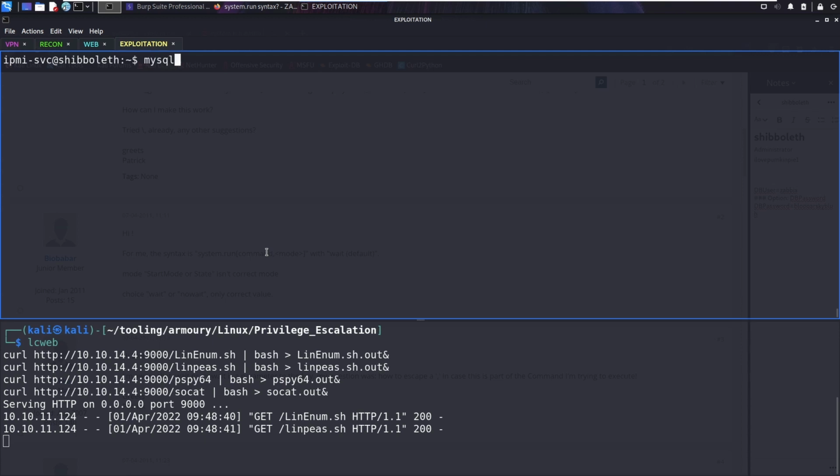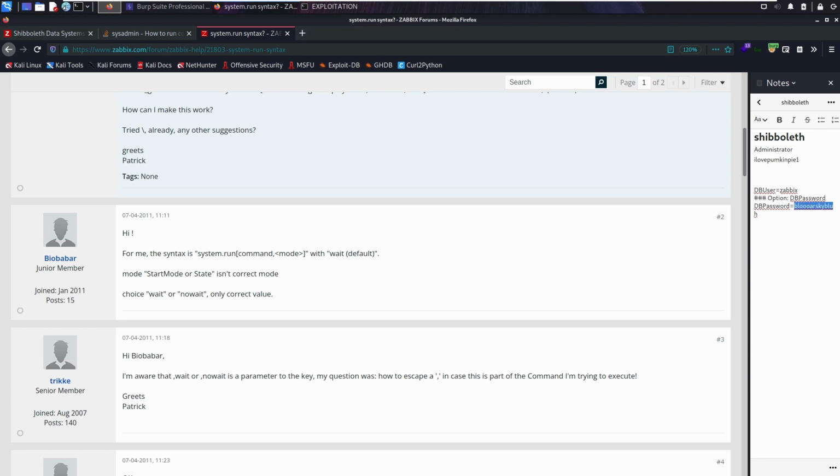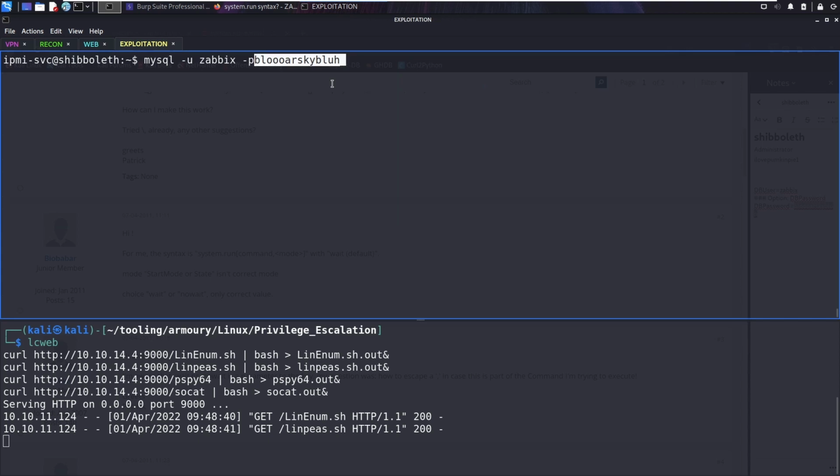Okay, so let's go ahead and try and log into MySQL. So mysql user Zabbix, and then the password is blue or sky or something like that. And then database is Zabbix also. And then host is 127.0.0.1. Cool. That should then work, potentially. Show databases.